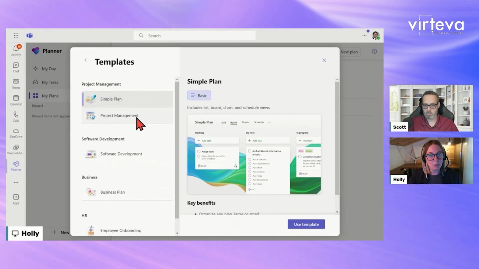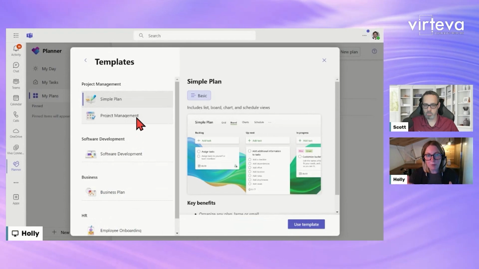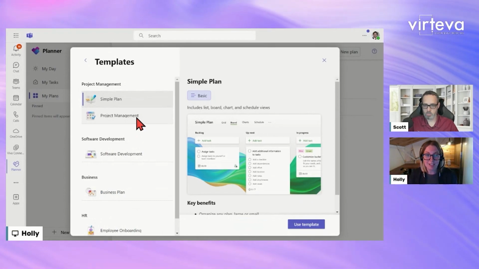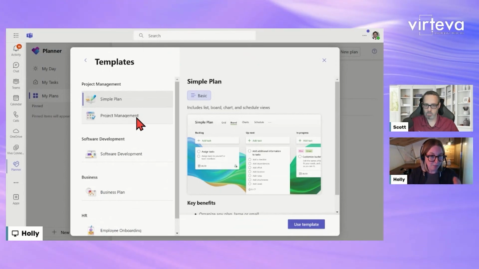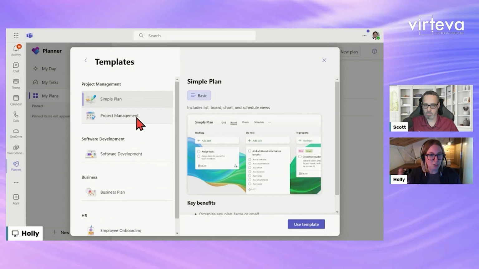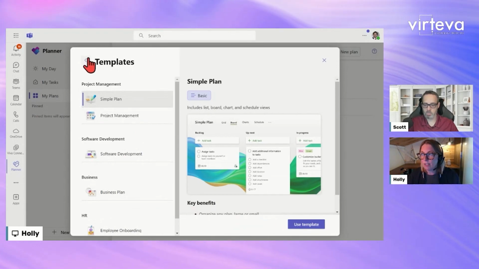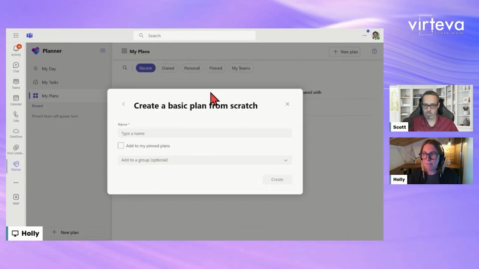Again, similar to what Scott just described. Previously, they were showing premium options. So they would dangle the carrot in front of me and say, ooh, if you want to make this type of plan, you've got to have a premium license. Now I just don't see what I don't have a license for. So that's an option. I'm not going to use a template today. I'm just going to create a basic plan.